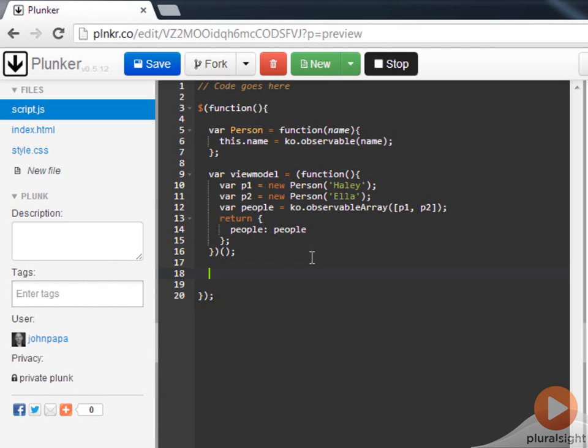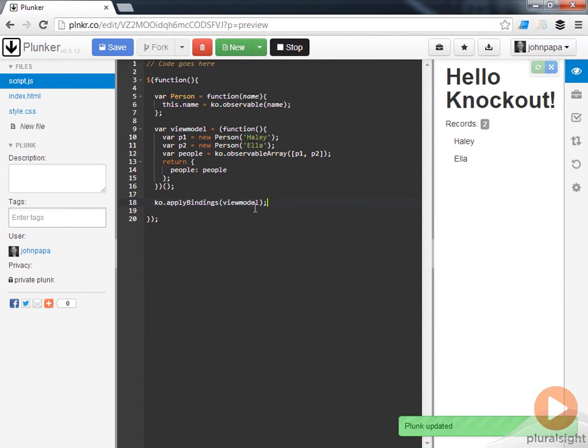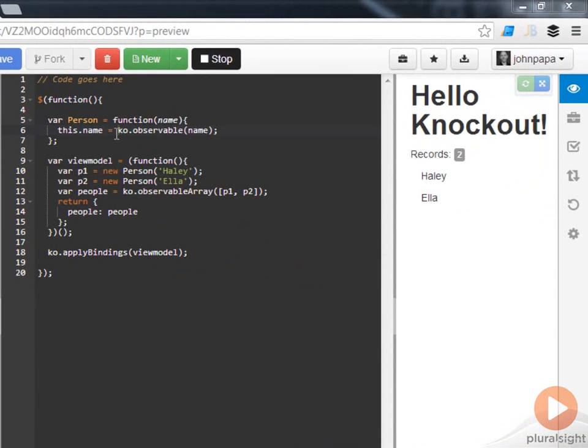And then finally, once we get our view model in place, we have to make sure we apply the bindings so our knockout can work. And we're going to say apply the bindings for this view model to the HTML. And notice on the right-hand side with our preview, we now have Haley and Ella showing up. And as an experiment, we could see that we could get rid of the observable up here for the name because we're not actually changing the name yet. And notice the right-hand side still renders properly.